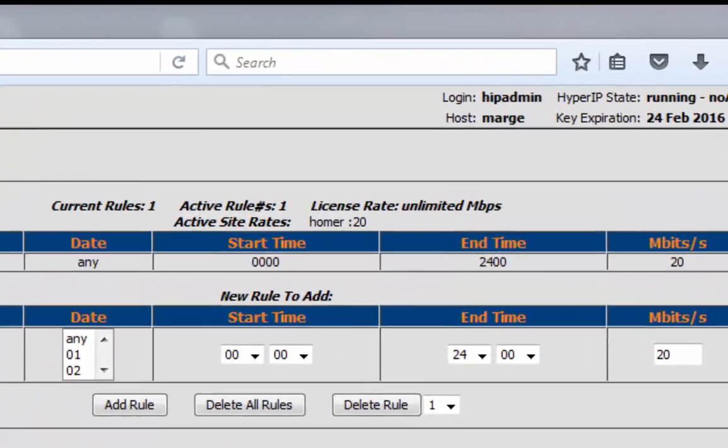If multiple bandwidth table entries overlap, the highest number entry will be used. You can check which rule is in effect at the top of the page. Refer to the HyperIP user guide for more information on configuring time of day rate limiting.